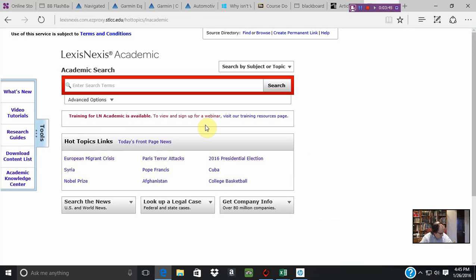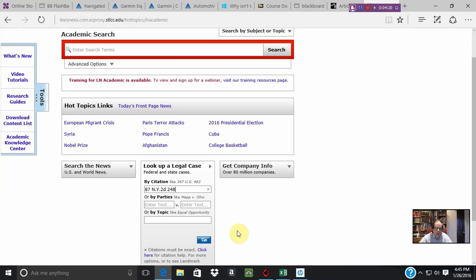Now what we're after is we're looking for a case. Well, we already have the citation to it. So look down here in the bottom middle, it says look up legal case. We click this down arrow, that expands what we're going to do. And the first thing we click on is by citation. That 87 NY 2nd, and then I don't remember the numbers. Anyway, 843 or whatever it was. We're just going to hit Control V in this space, and then it comes up 87 New York 2nd, 248.